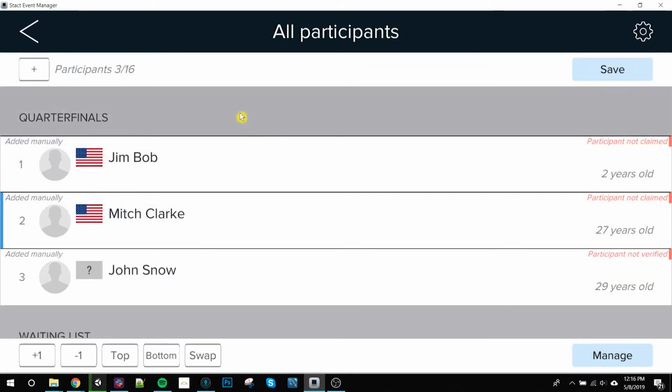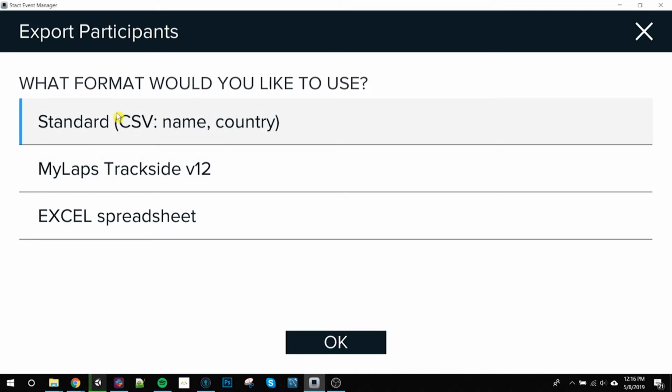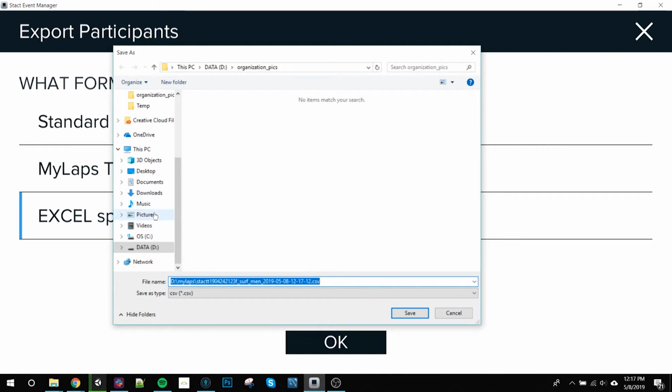And the last thing to know about the participants list is that there's a settings wheel up in the top right corner. In here, you can choose to export the list into a few different formats. The standard will export this into a CSV with just their name and their country that you can put into a spreadsheet. If you're in a race and you use the trackside MyLaps V12 system, this will export them into trackside MyLaps. And then you can also do the same for an Excel spreadsheet. Simply click OK. Choose the destination that you want to save it to, and then click Save.